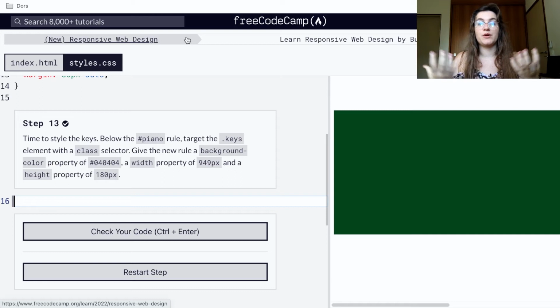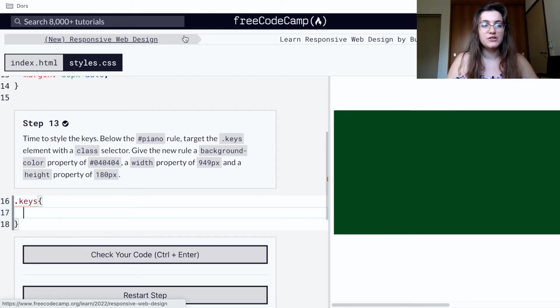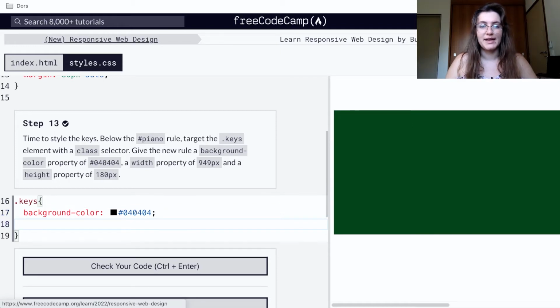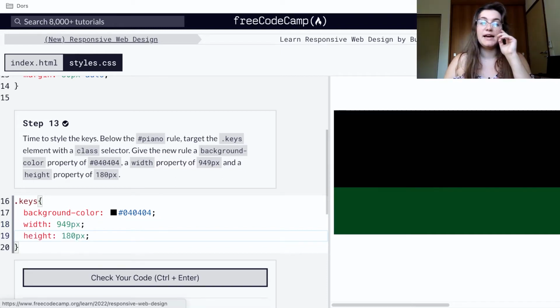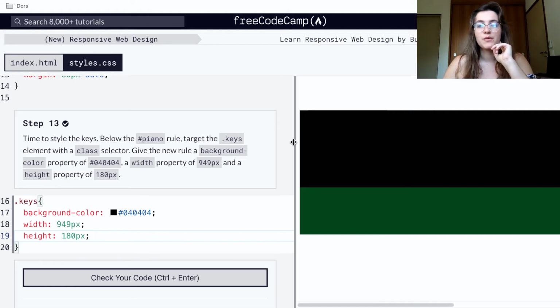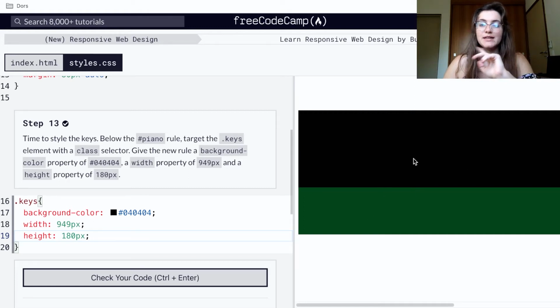So we're gonna work with the div where we contain all the keys. So here, keys, and we're gonna change the background color. We're gonna put a background color of, I think it's white, but here they're using 040404. Actually, it's black in here. The width, they want 494 pixels, and the height, they want 180 pixels. I know it's not responsive, but in the future we're gonna work on making it responsive. All right, so this is what we have so far.